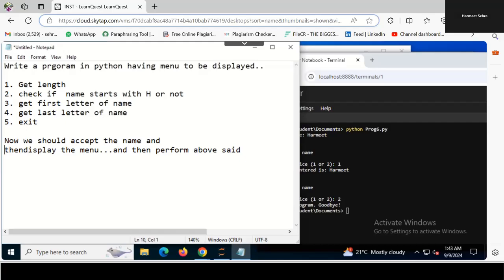If I say one, it should display the total length of the name which I entered. If I say two, it has to check whether the name starts with the letter H or not. So if I enter Amar, it should say no, it doesn't start with H, when I say two. Three, get the first letter of the name. Let's say if it is Rajat, it should say R. Four, get the last letter of the name, for Rajat, T. And when I say five, it should exit, come out of the program.